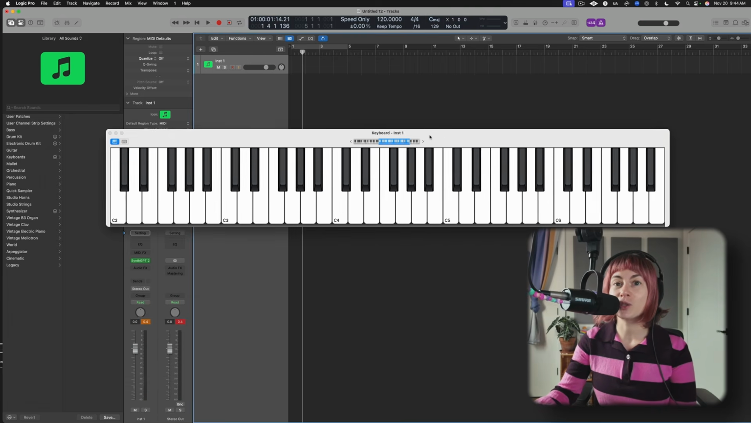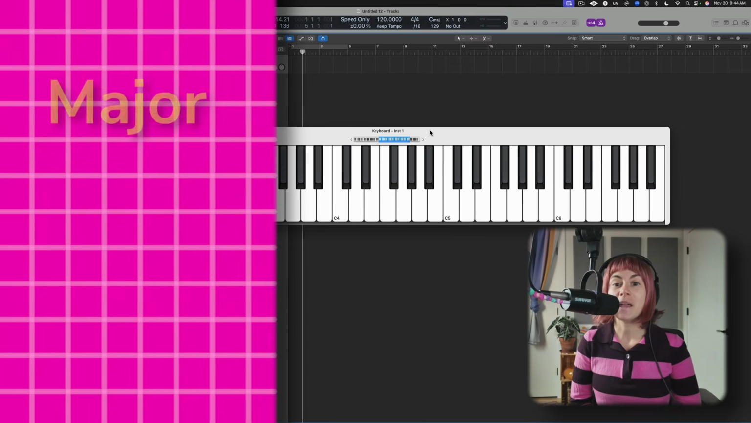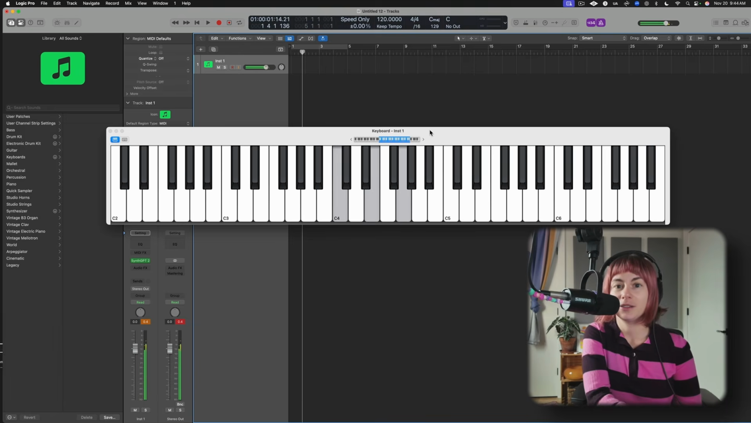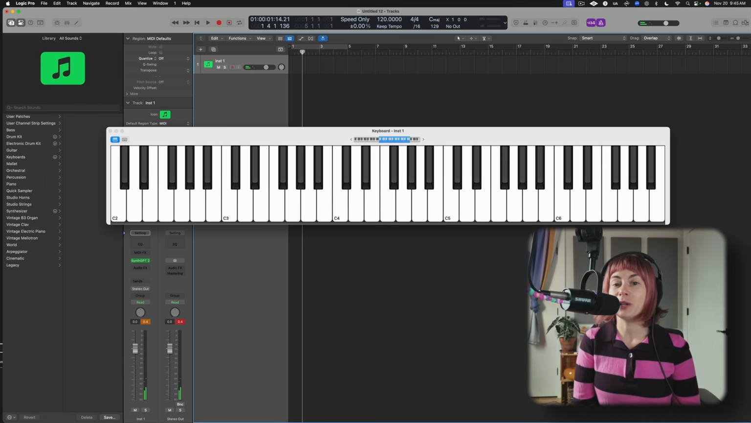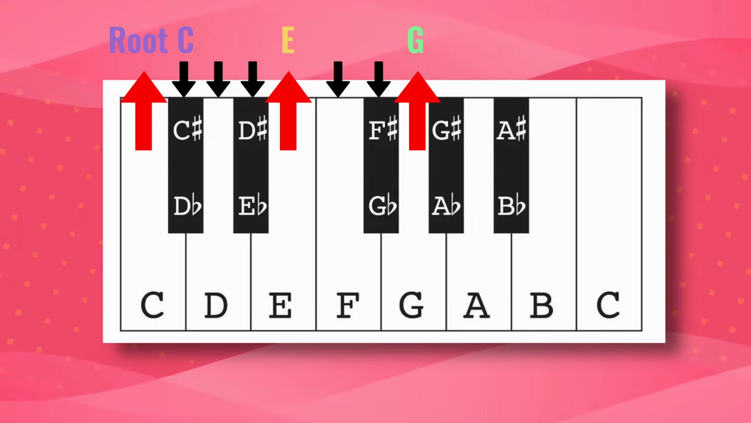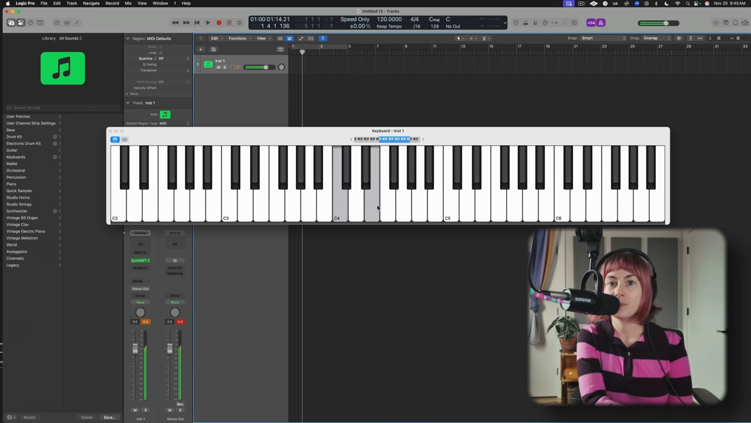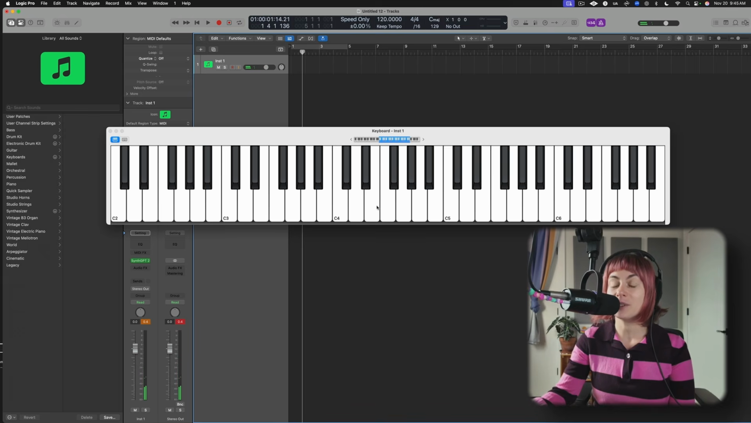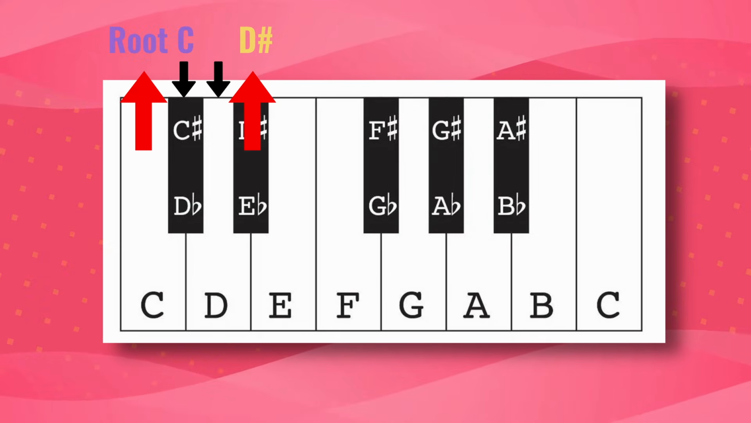Now let's build our first chord. In order to build our first chord, we have to talk about the difference between major and minor. Major sounds happy, bright. Minor sounds sad, emotional, moody. And the way we build a major chord is this formula: 4 semitones plus 3 semitones. So let's do it. We'll pick our starting note, which is C. And now we're going to count 4 steps to the next note.